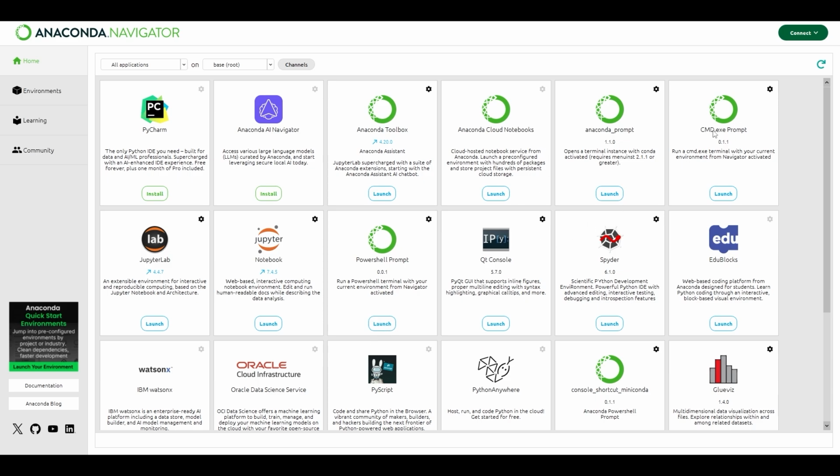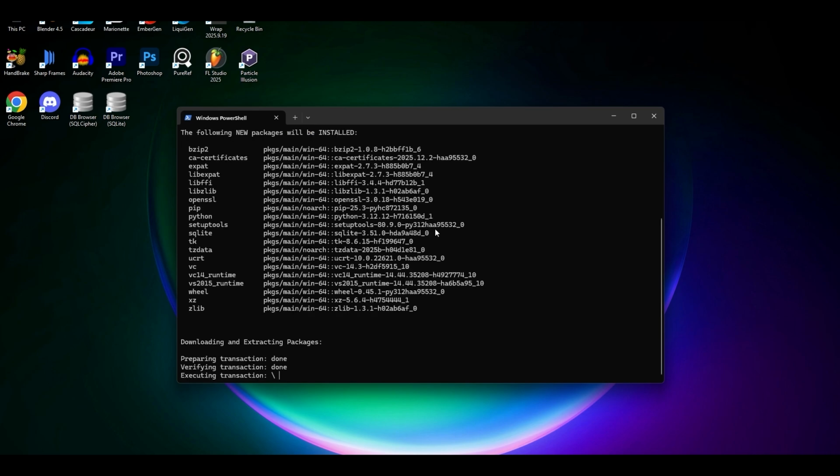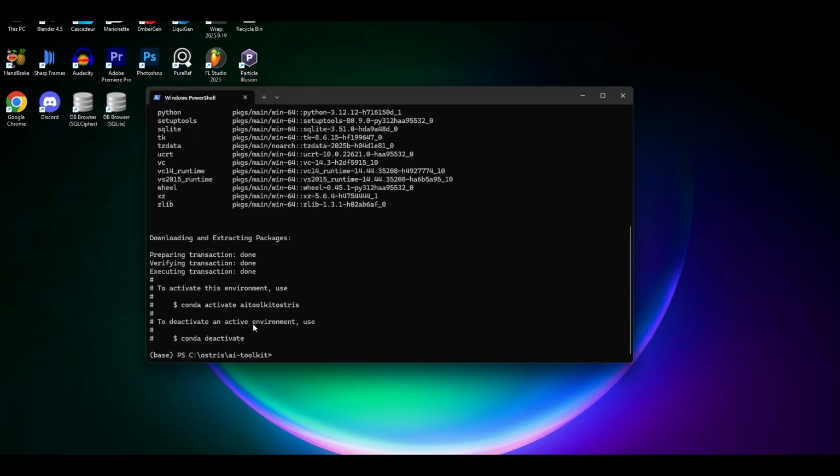Click on that, and also the cmd.exe prompt, and you'll find an install option here. Install those both and you're now set up. Now I'll just press enter, so it will just create that package. Once that is done, you just press CLS.